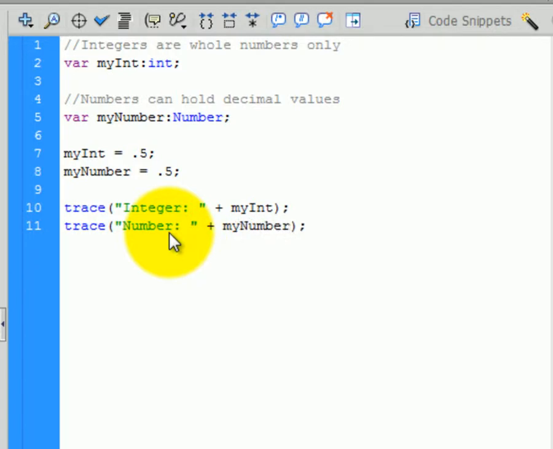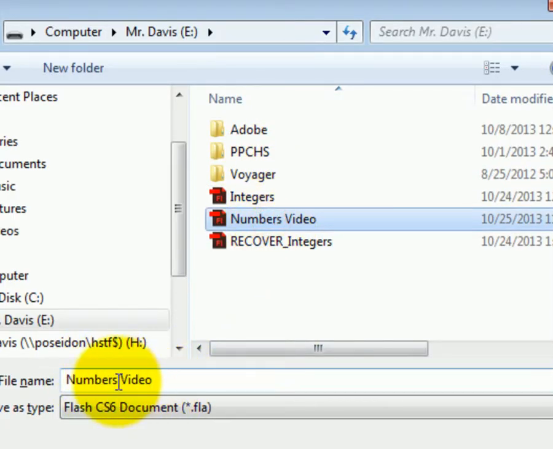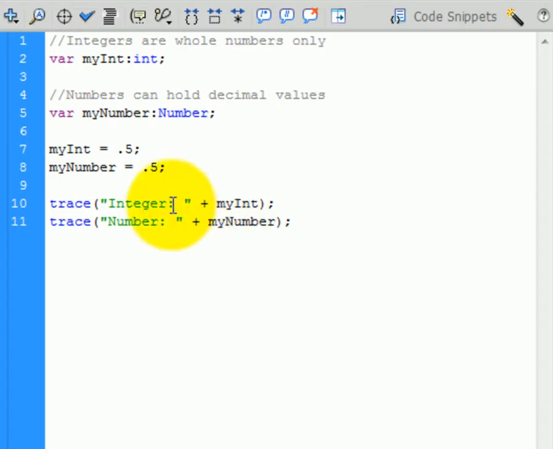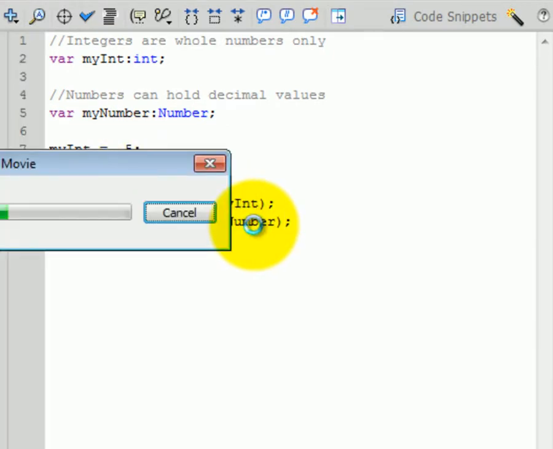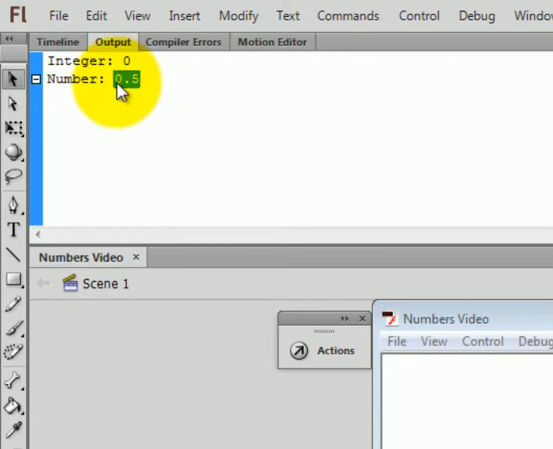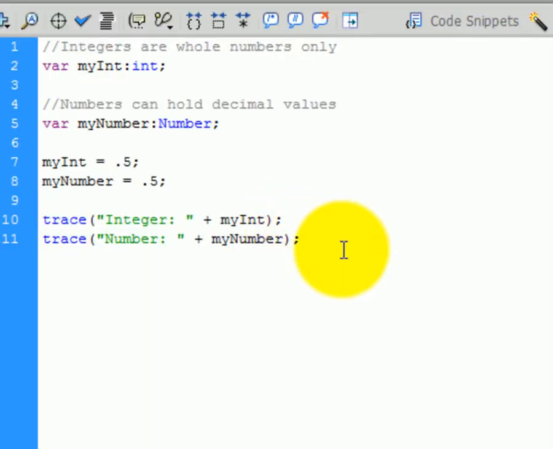So I'll change this to number and then say myNumber. I'm going to press Control S to save. And I'm going to go ahead and save this as numbers video for now. I already had one that existed, but don't worry about it. You won't, hopefully. And now that I have this, I'm going to go ahead and press Control Enter to run my program. And now you can see my integer drops the decimal while my number keeps the decimal. Cool. I wasn't lying to you, right? Yay!